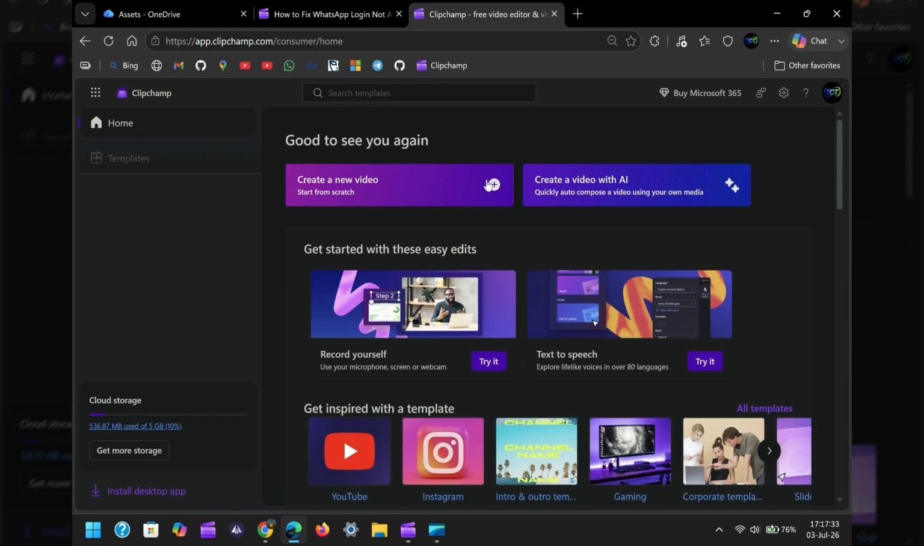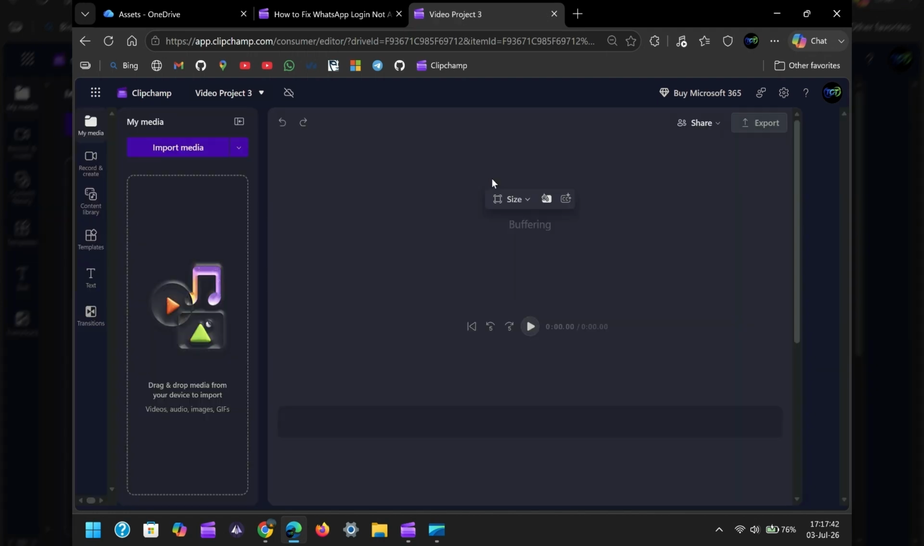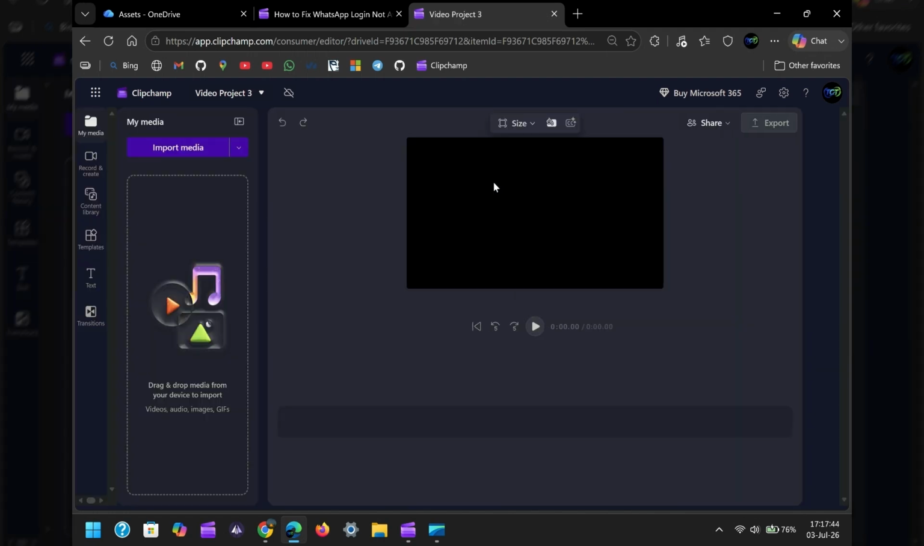Now look over at the left-hand side of your brand new editing interface where the large Import Media button is located. Instead of clicking the center of the button like you normally would to browse your local computer folders, click directly on the small downward-pointing arrow symbol situated immediately to the right side of the import text to reveal the advanced drop-down media source menu.